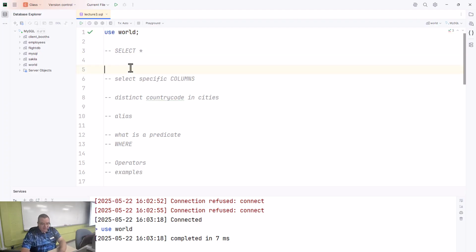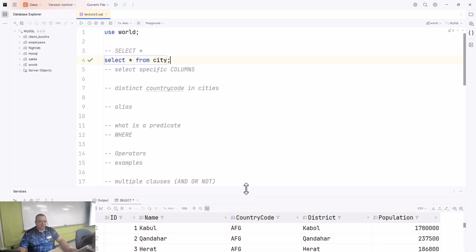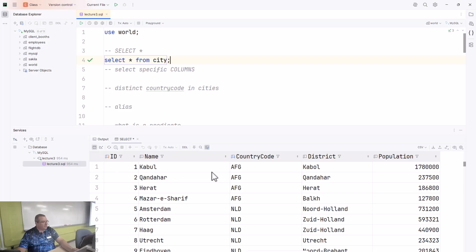Okay, so last week I did do select star for you guys, right? So I'll do select star from city. And what select star or select asterisk does is it returns every column and every row. So select star from city just says, give me absolutely everything you have in the city table. Fairly straightforward.